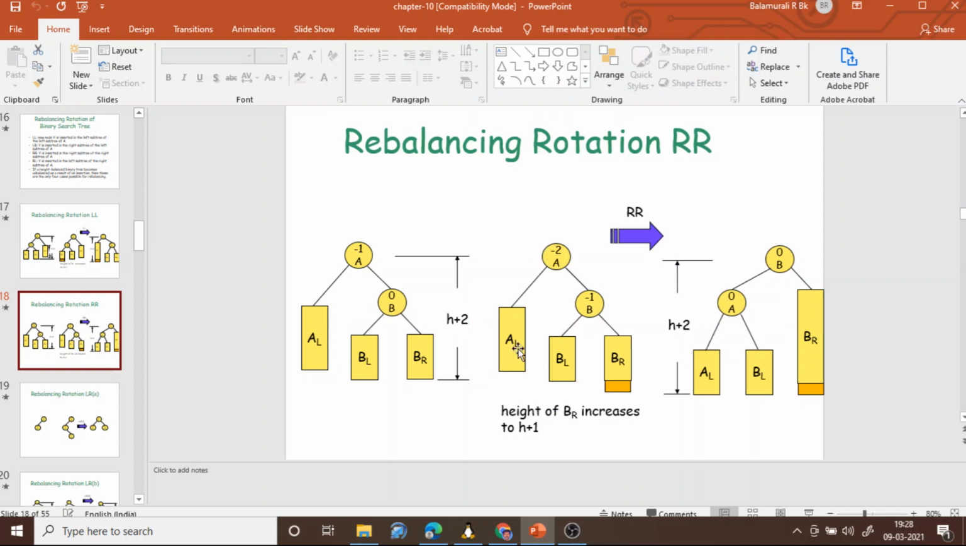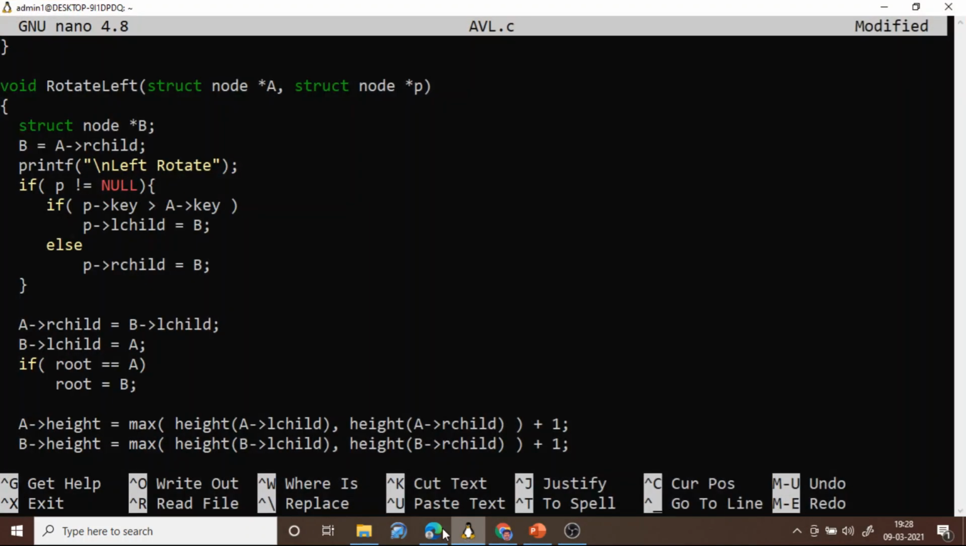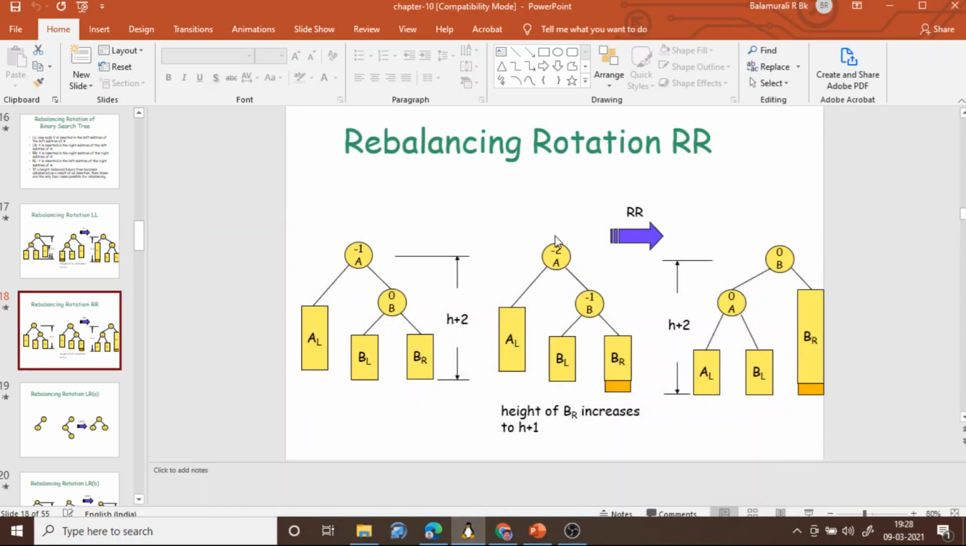And what will be B's left child? B is the root now. So B's left child will be A. And B's left child is equal to A. Now say for example there is no parent.